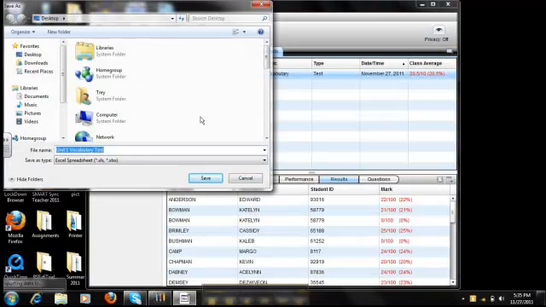Select a location such as a removable disk or file on your computer. I'm going to save mine to the desktop as Unit 1 Vocabulary Test. Click Save.